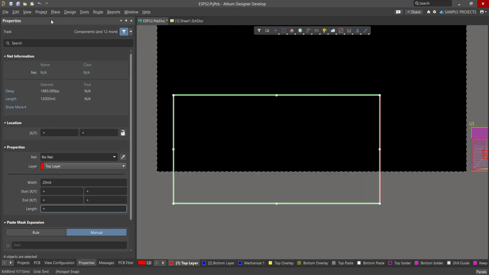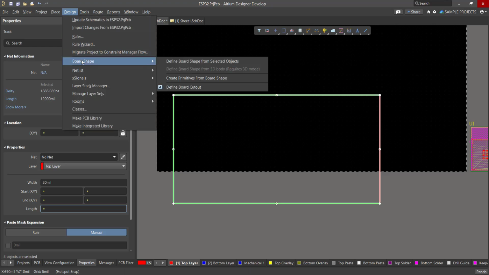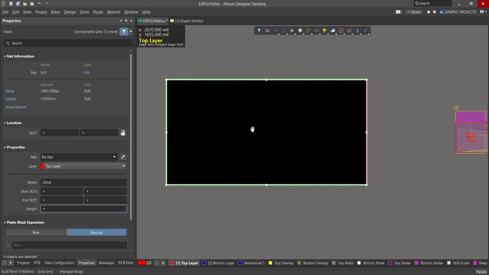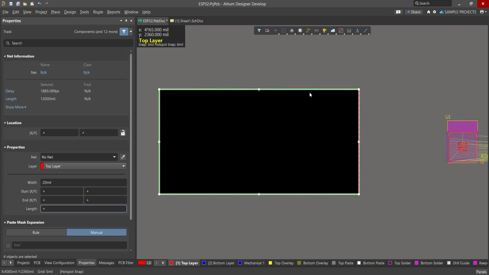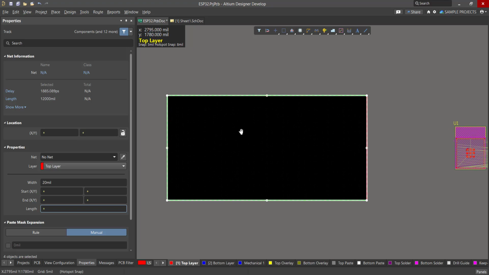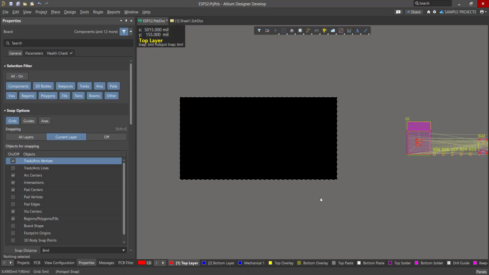Then click on Design, Board Shape, then click Define Board Shape from Selected Objects. As you can see, our board layout has now resized based on the selected object. Now we can go ahead and delete this outline. So that's how simple it is to set the board size. Now we can go on to placing the components into the board.